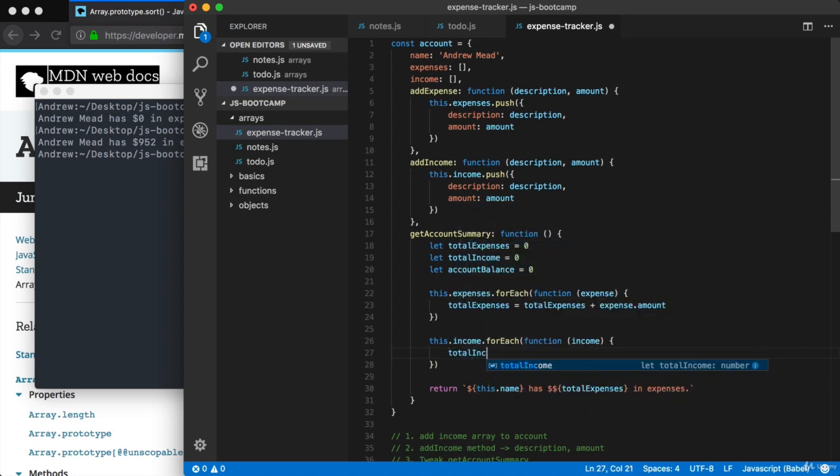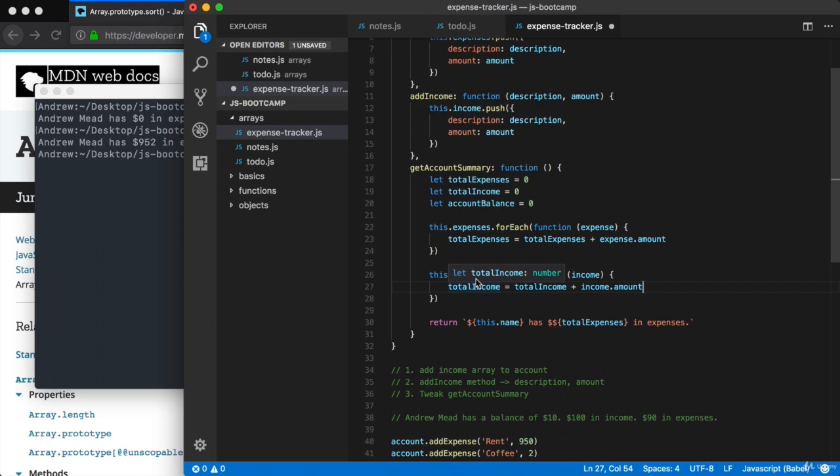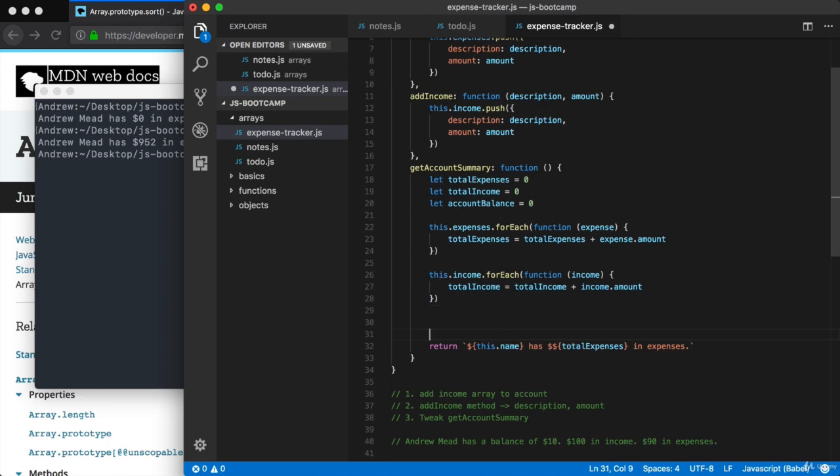Total income equals the old value for total income plus the new value. The new value comes from income.amount. Now we're going to be successfully summing up all of the pieces of income. And before we actually go through the process of changing this template string, we want to update the account balance.